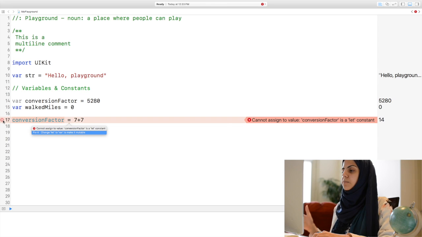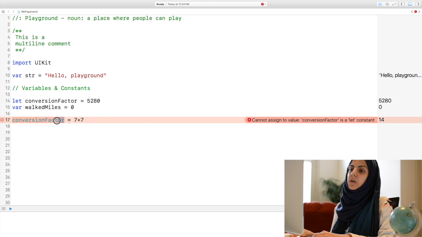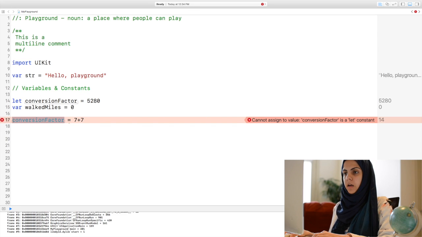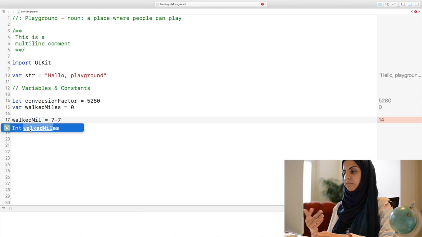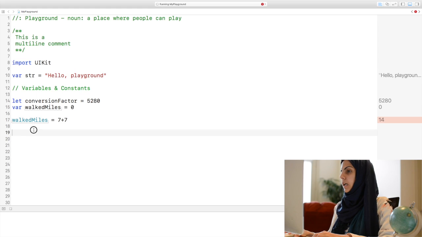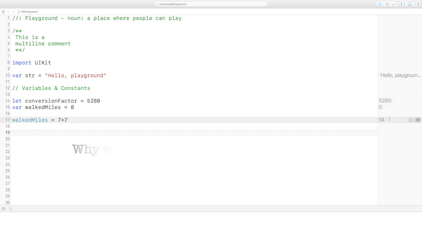conversionFactor is a let constant. It's pretty much saying this is a constant, so if you want to change this value, or if you want to alter this value, change it into a variable. Okay, let's do the exact same thing with walkedMiles, and this time it should work. And indeed it does work, and you should be able to see the output on the right side of the screen.